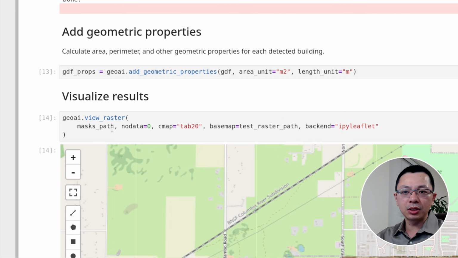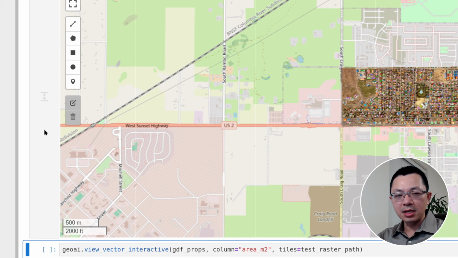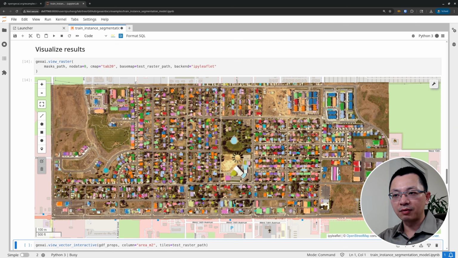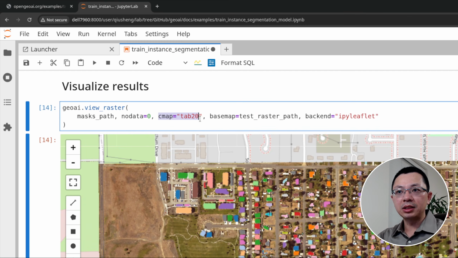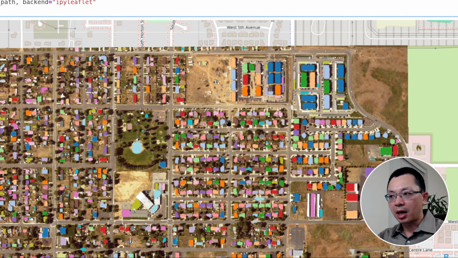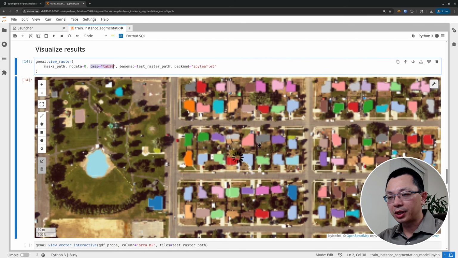So first step, let's visualize the original raster. And this is the one that I showed you at the beginning, right? So we have this testing data set. The reason why you see the random colors is that here I specified the colormap tab20. That means I assign one of the 20 random colors to each instance. And if you look at this, they all look very colorful.